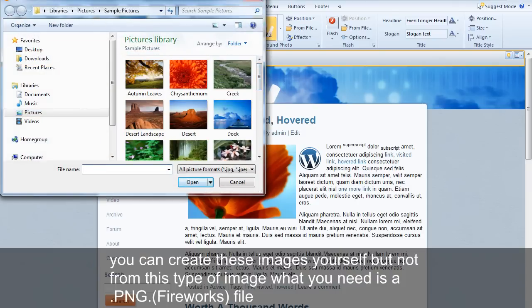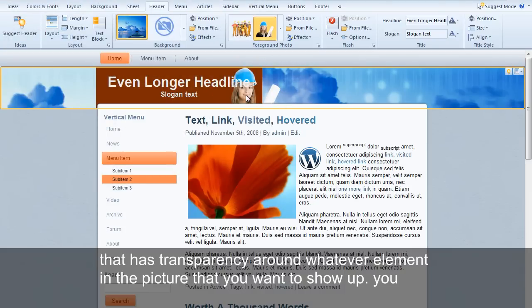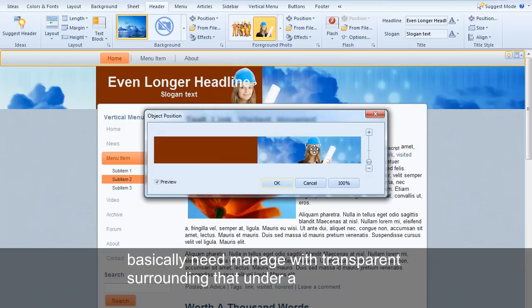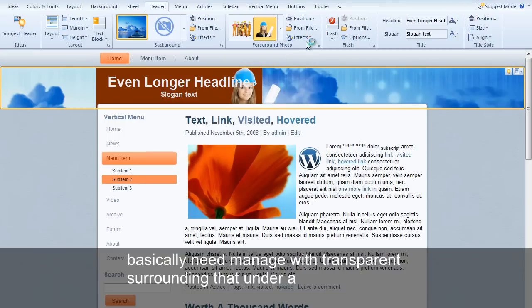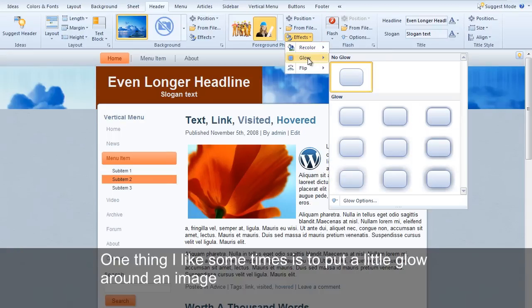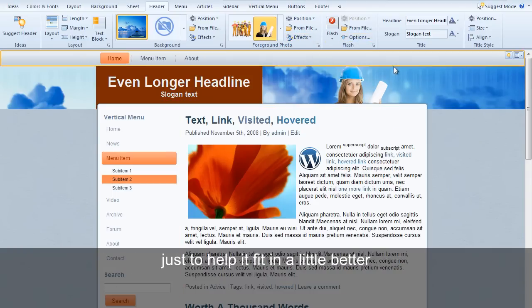What you need is a PNG file that has transparency around whatever element in the picture that you want to show up. So you basically need an image with a transparent surrounding background around it. You can add effects to this as well. One thing that I like sometimes is to put a little glow around it just to help it fit in a little better.